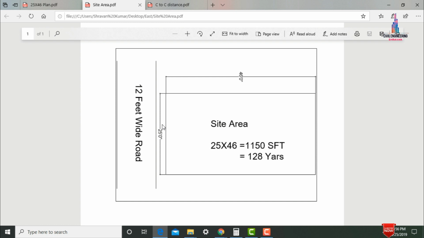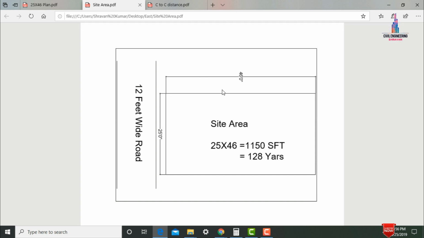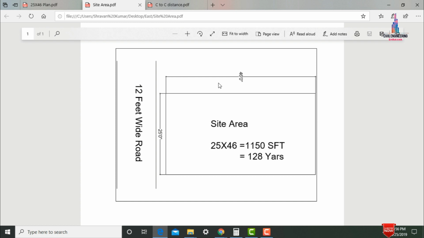For the site area, we need to multiply the length and width of this site. 25 multiplied by 46 will give you 1150 square feet. So 1150 square feet is the area of the site. We need to divide this 1150 by 9, which will give you 128 yards for this house. For this 128 yards, I will show the plan of a 2 BHK house.